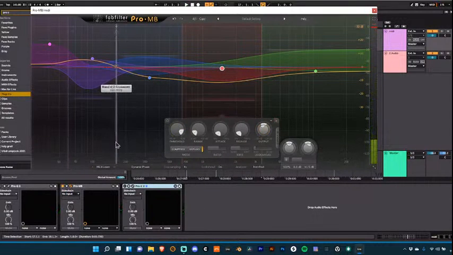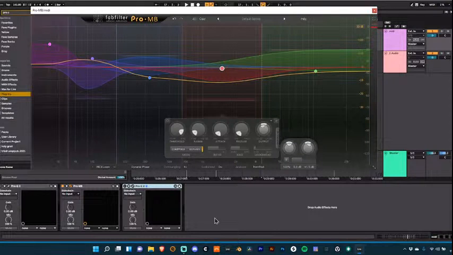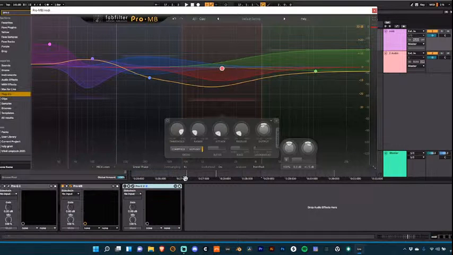So whenever you're splitting frequencies with filters like this, it creates a little bit of smearing of the phase. So how to fix that in the Pro MB is you can change it from dynamic phase to linear phase, and that can help sometimes.